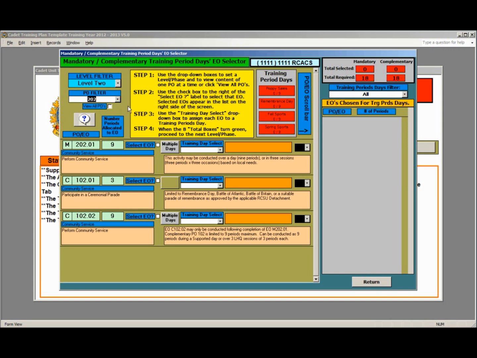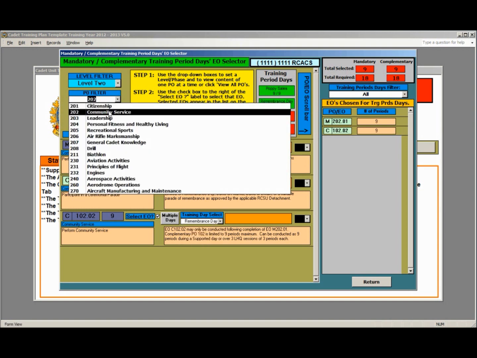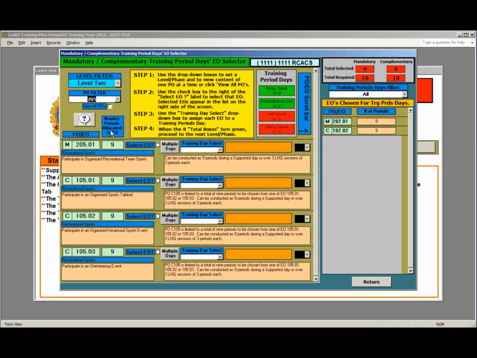So I'm just going to start off by assigning the citizenship as we did in year 1. So I'm just picking those EOs and assigning them to my days. So far, no difference. What we're going to see the difference with the advanced content selection when we go to 205 here. And I'm going to start off with my mandatory M205. I'm going to select that. And from here, I'm going to go into the multiple days button. This is only available on the EOs that I described, and those EOs will have this button activated.